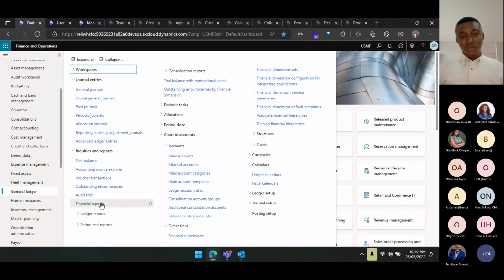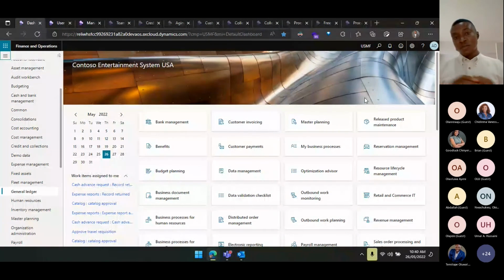You see your chart of accounts where you can readily go and set them up. Main accounts, your financial dimension, accounting structures, your currencies, your fiscal calendar, and all of that. Of course, now we would like to go to the main topic of our webinar, which is the process automation. We'll start first with the collection process automation.